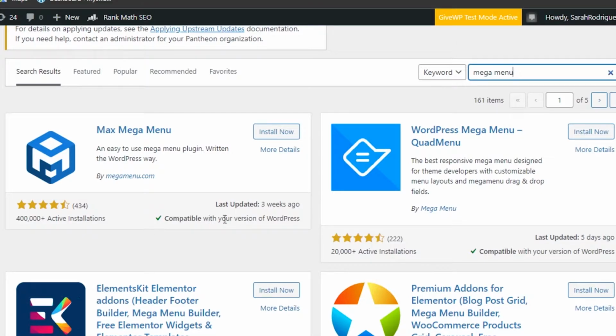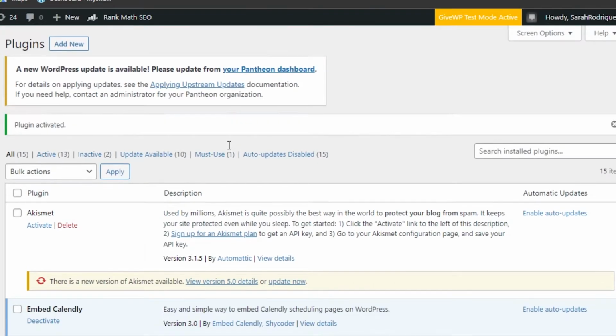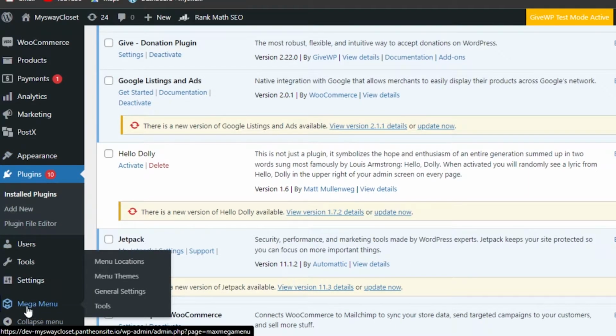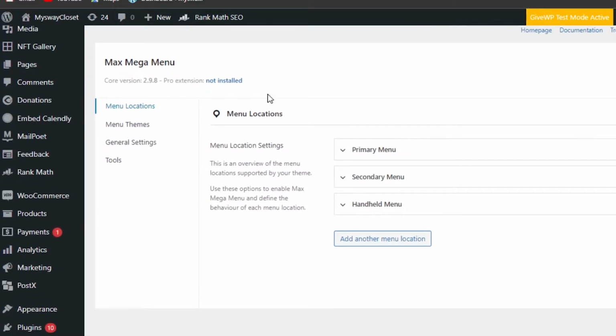You can see it's compatible with my WordPress version, so I'm just going to click on install now, and it will just take a second to install. Then click on activate, and your plugin will be activated and we're good to go. We will be able to create a mega menu. So here is our plugin. You can see mega menu. Let's open it up.